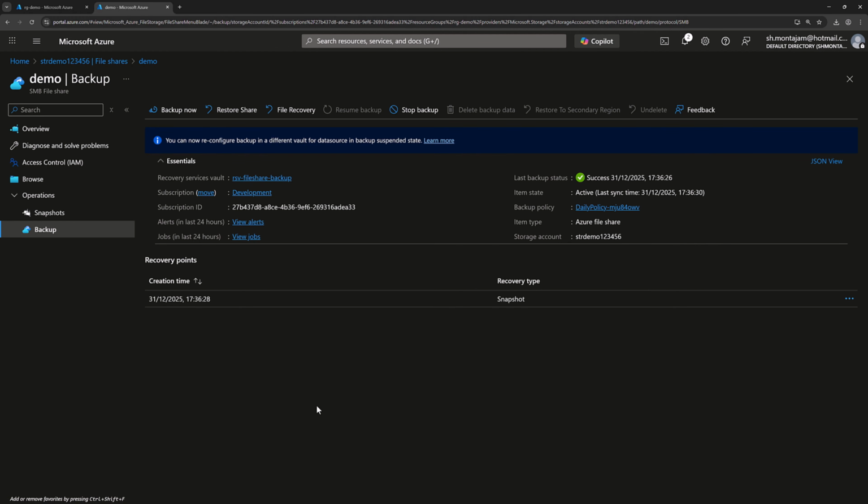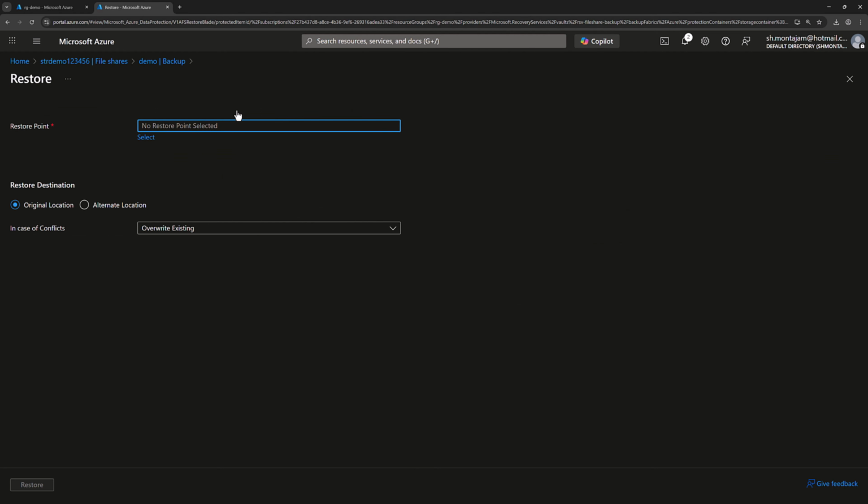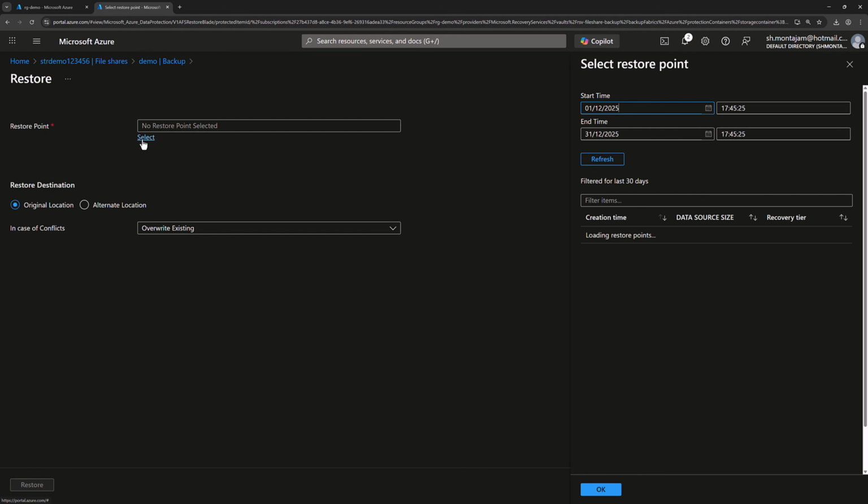I go to the backup menu. We have here two options for restoring our file share. One is that here we click on restore share, which is the complete restore of the file share. We have here an option to select the restore point. For example, we have only one, but you may have several, and you can choose from which one you want to restore. And we have an option for restore destination, so you can restore this to the original location, which means in the same storage account, or you can choose an alternative location.